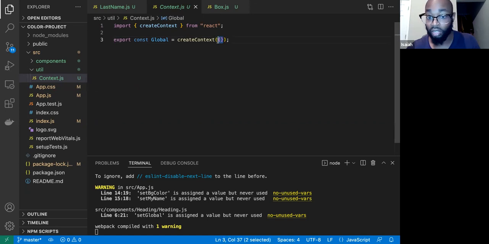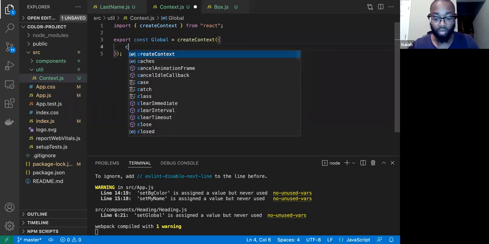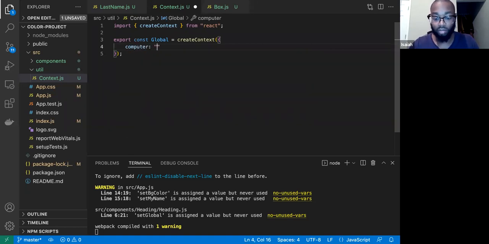And another thing to notice is that we pass in the object here. This object actually gives us some default values. So if I was to put name in here, I'm just gonna put computer Mac.